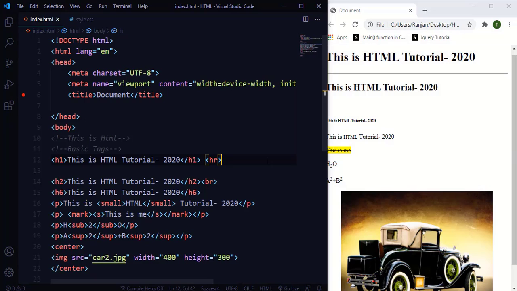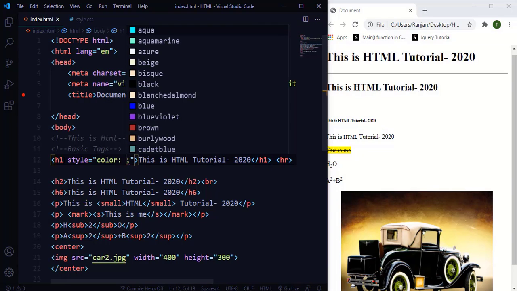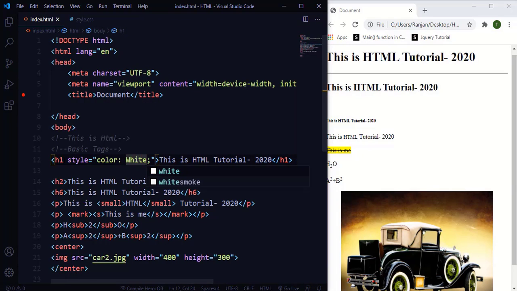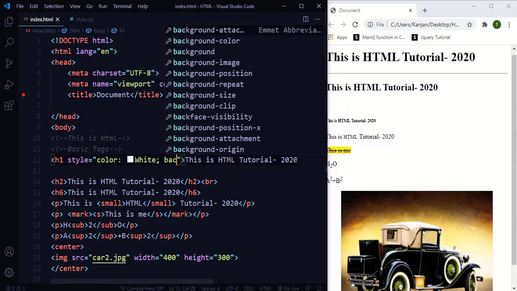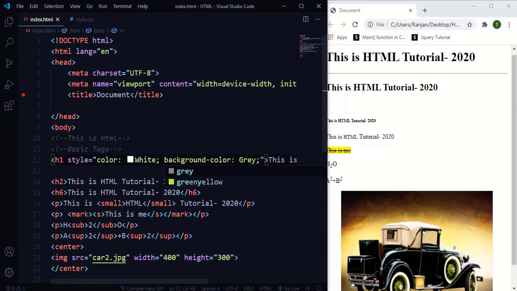Now the third type is inline styling. What does inline styling mean? For example, if I want to style this h1 tag alone, I'm going to that particular tag. I'm going to use the attribute name style. So this style is an attribute. Now I'm going to use the property. What is the property? Maybe color. And what is the color? Maybe I want it displayed in white. Then another property, background color. Background color, let me say, is supposed to be gray.